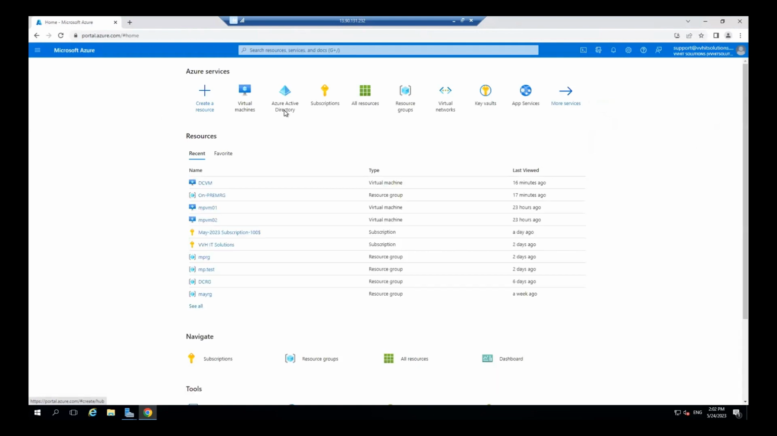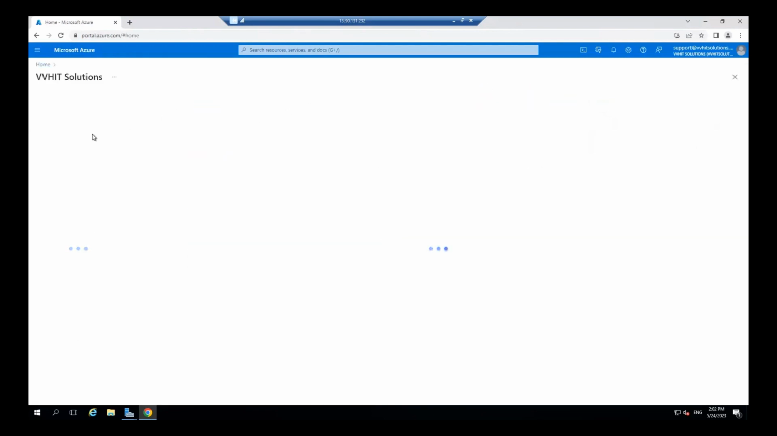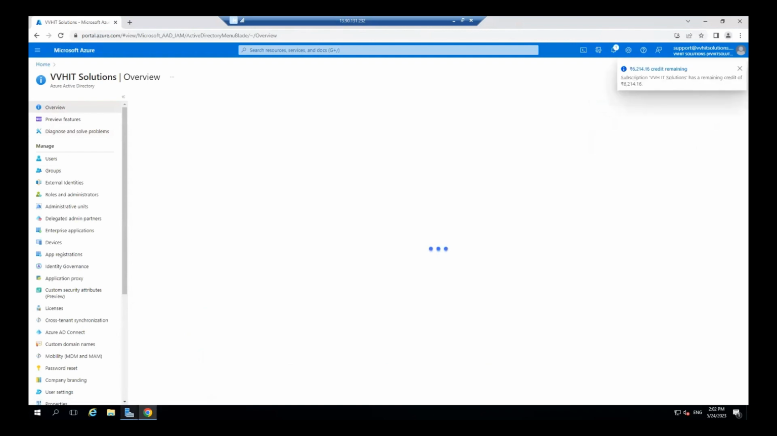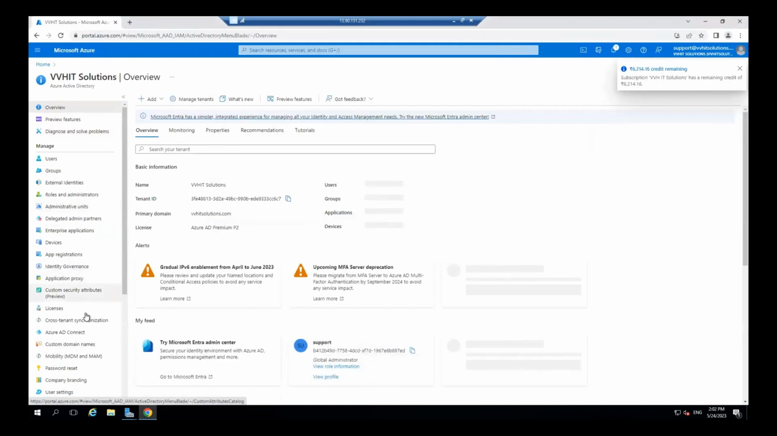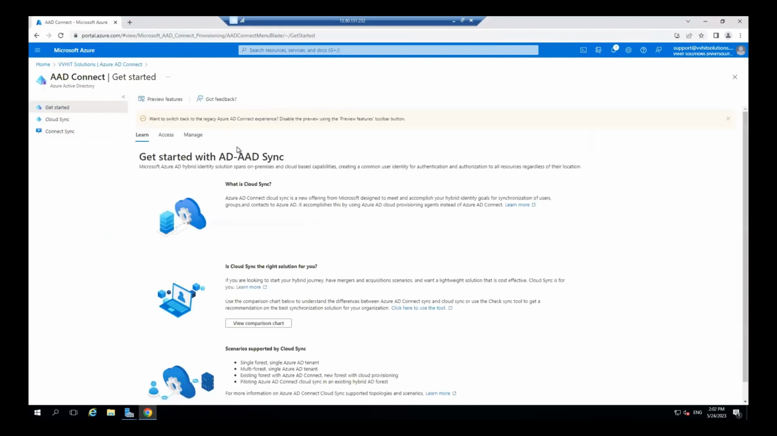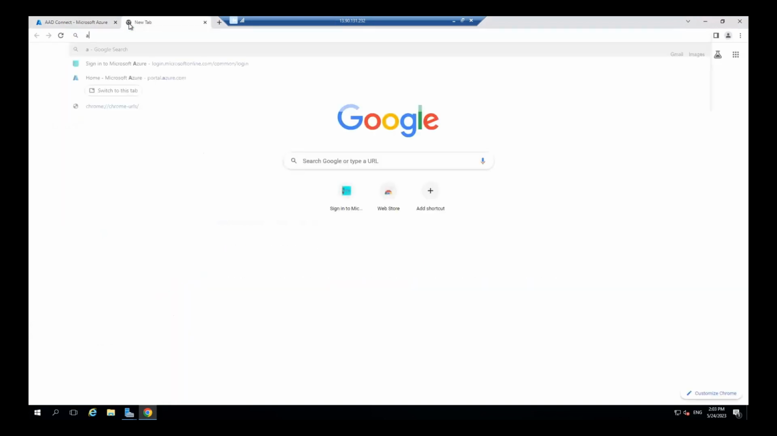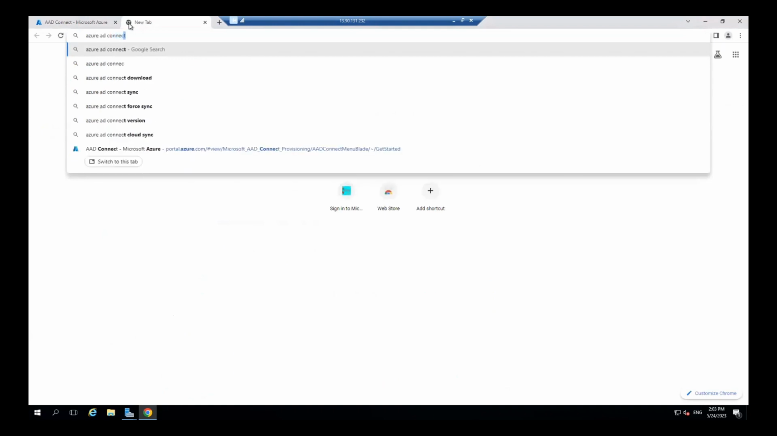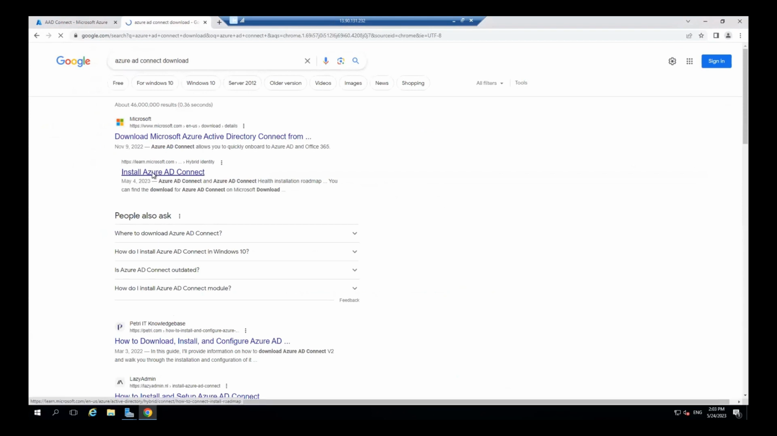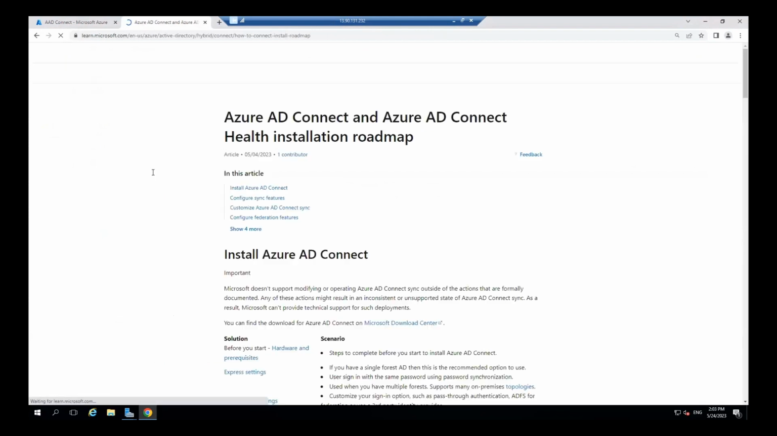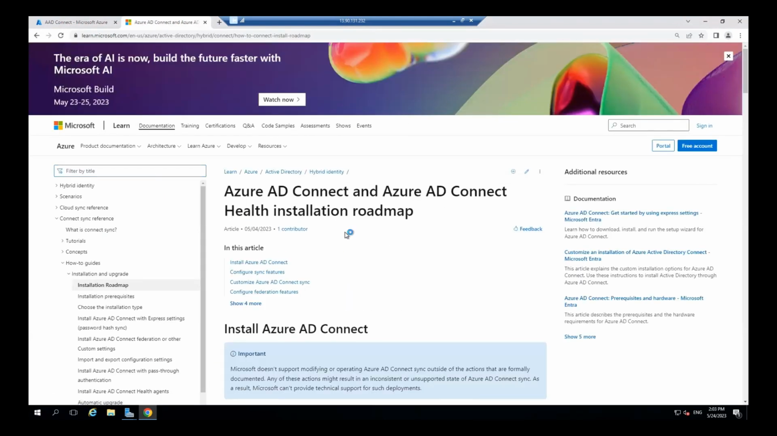Meanwhile, I'm trying to log into the Azure portal. And if you go to Azure AD Connect on Azure AD, you can learn more about these features. Meanwhile, we'll try to download the Azure AD Connect tool. Kamal, we are doing all these operations on the VM we created? Yes, correct.